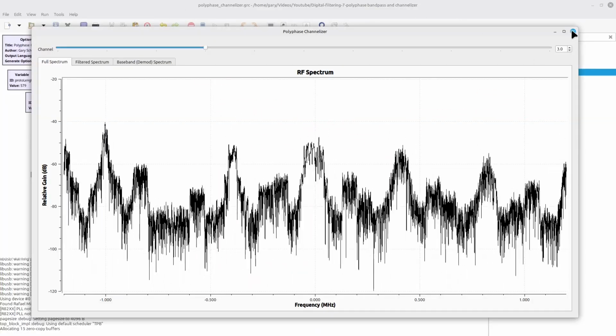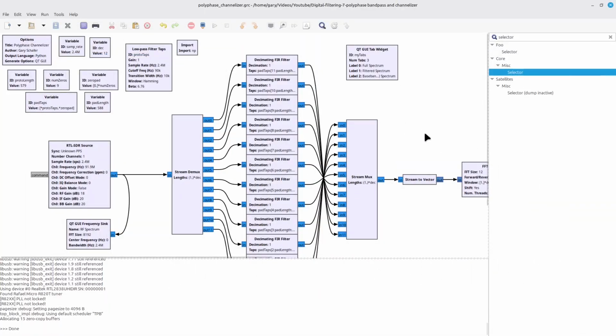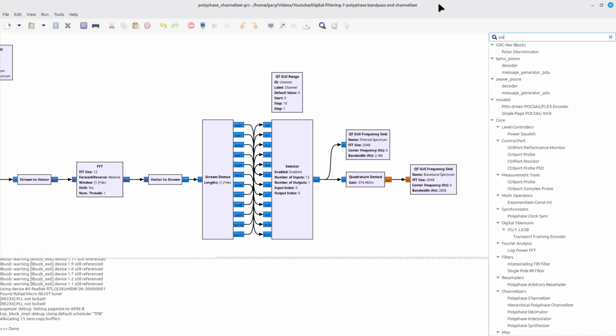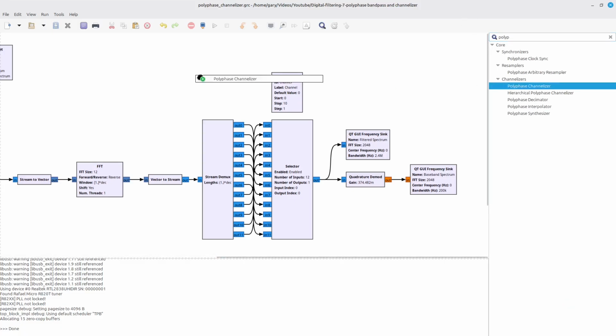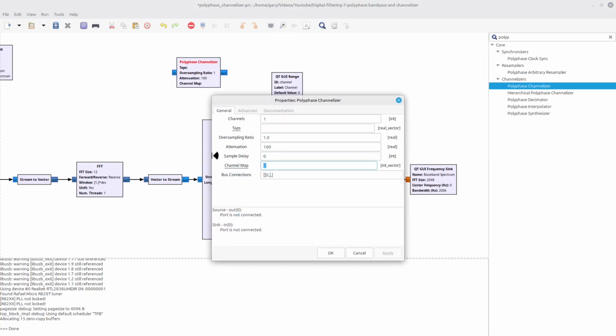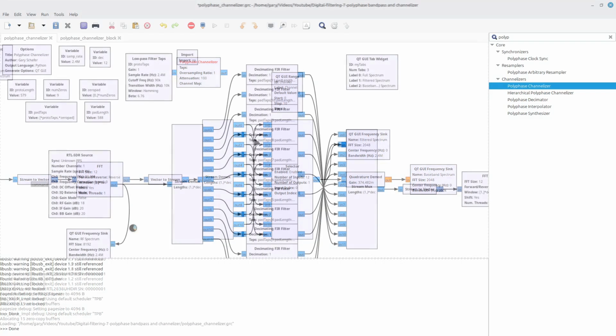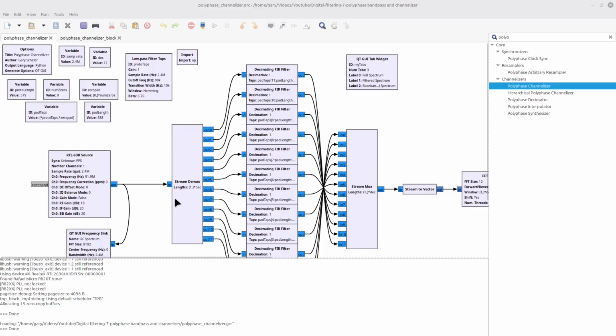So again, if I were going to use the polyphase channelizer block, these connections are what you're doing with this channel map value down here. In other words, I could set this up to say 7, 8, 9, 10, 11, and then start back at 0 through 6, and that would do the exact same thing as the way I have these connections here.